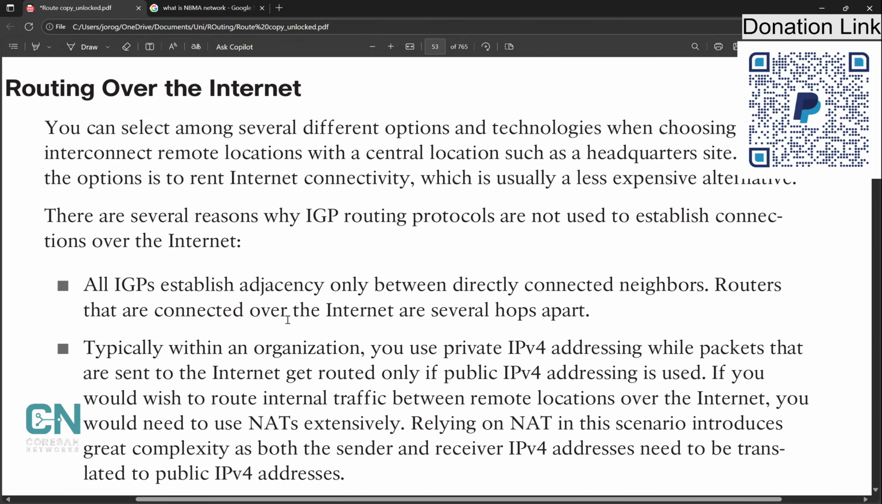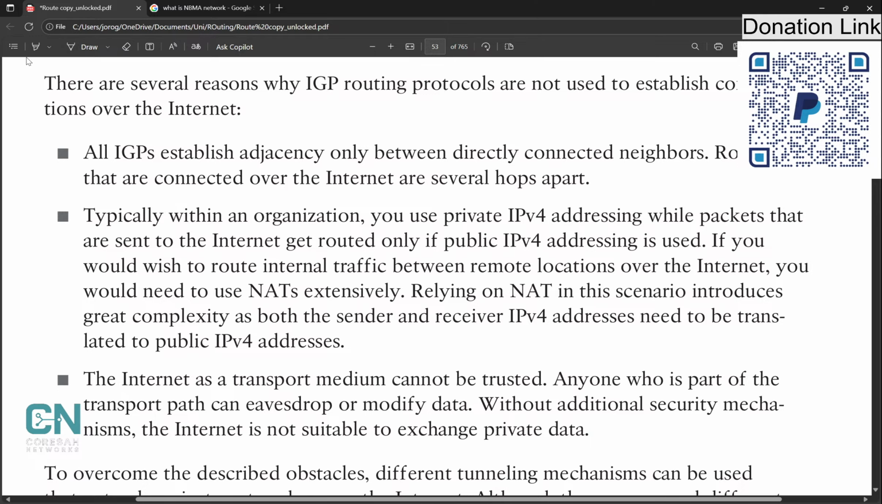Now we are in routing over the internet. Perfect. You can select among several different options and technologies when choosing how to interconnect a remote location with a central location such as a headquarters site. One of the options is to rent internet connectivity, which is usually a less expensive alternative. There are several reasons why IGP routing protocols are not used to establish connection over the internet. Why, guys? What do you think?